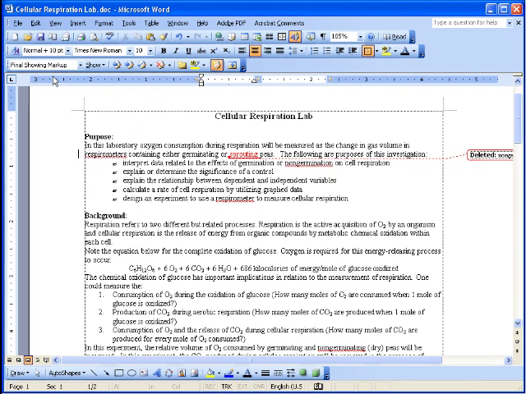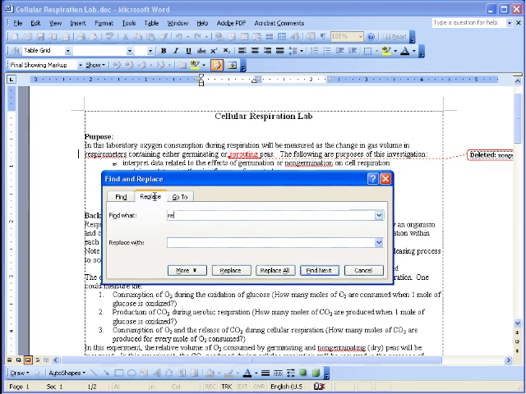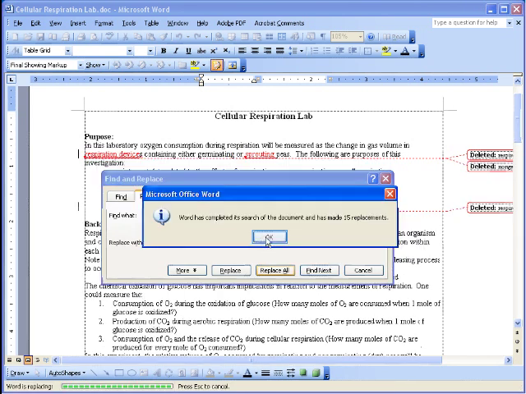If I want to change another term, let's say the word respirometer, I'm going to go in and do a find and replace. And I'm going to change respirometer, and I'm going to replace that with respiration device. And do Replace All.